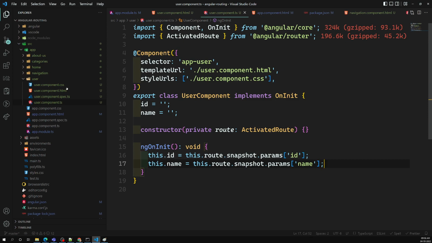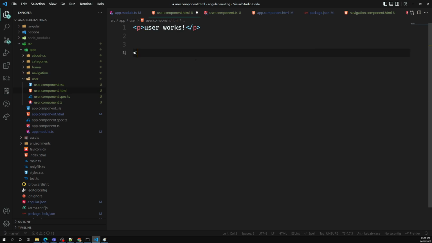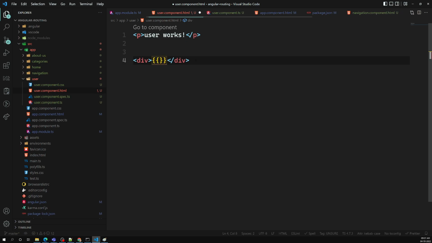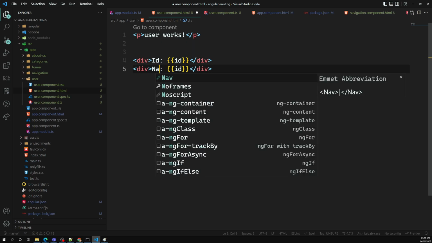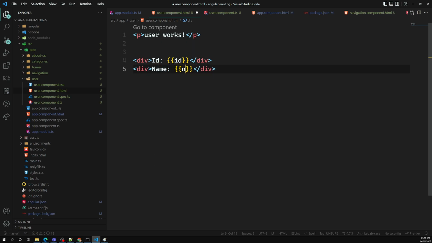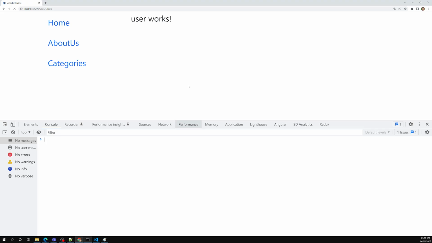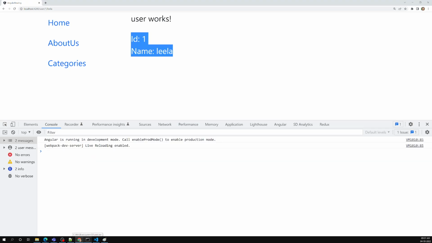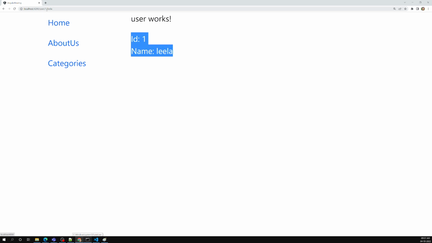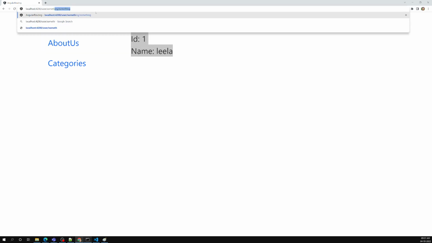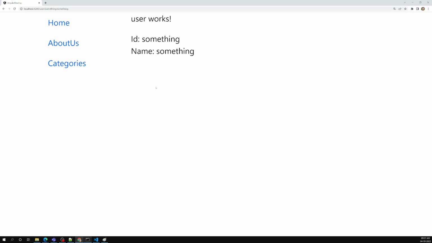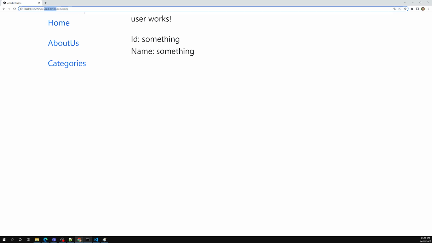Now if I go to the user component.html file, here I can show something like a div. Here I can show the ID, and here I can show the name, the details we are getting from the URL. Now if I see the output here, I am able to get ID 1 and name Leela. Why? Because we are using the parameters here. If I try to say something / something, now we are able to get an output something and something. So that is the URL we are having.